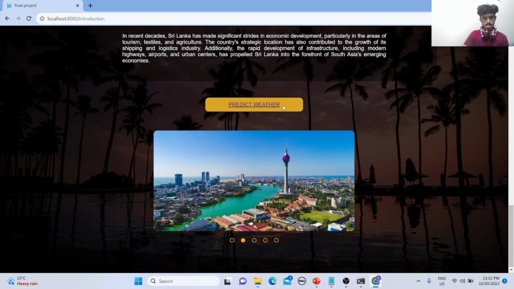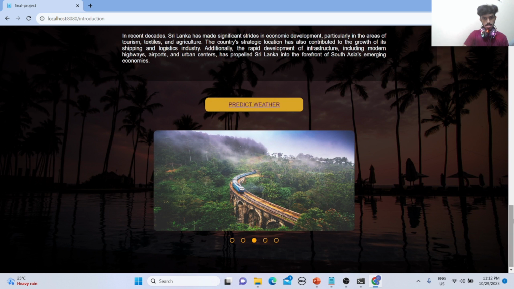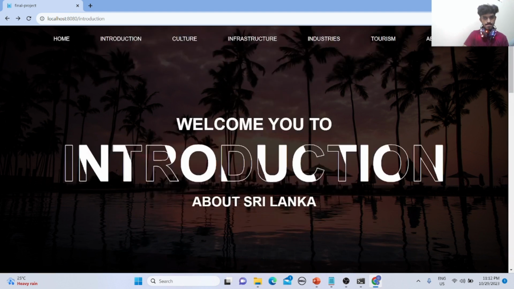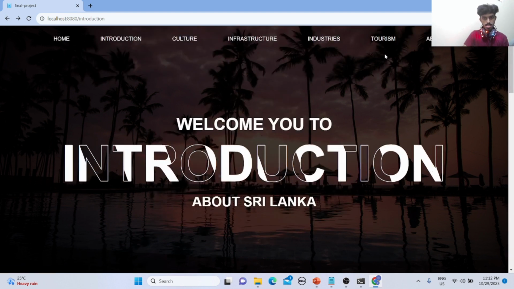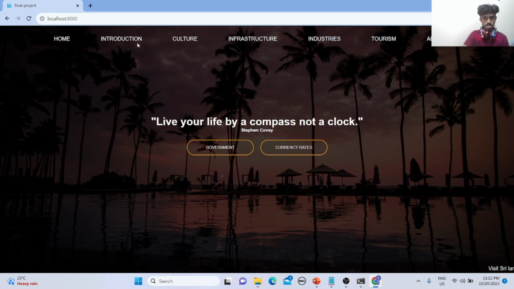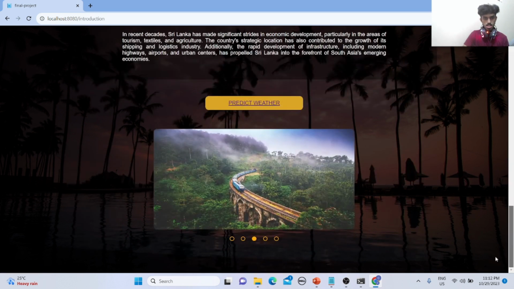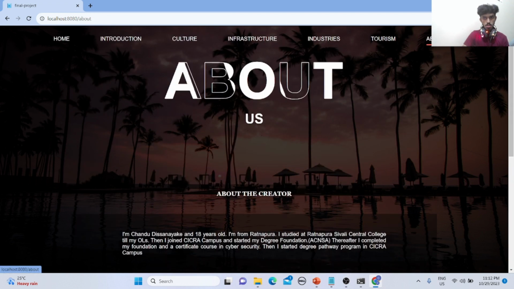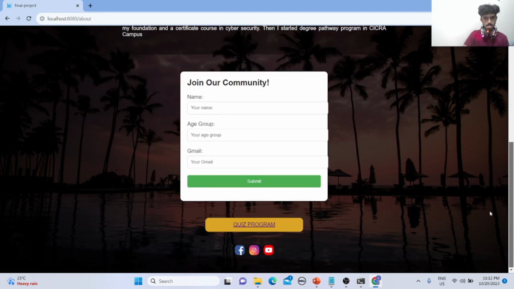And this is the page inside, a sub page. It's for predicting weather, and these are the main pages. This is the home page, and this is a sub page. About also has a sub page.